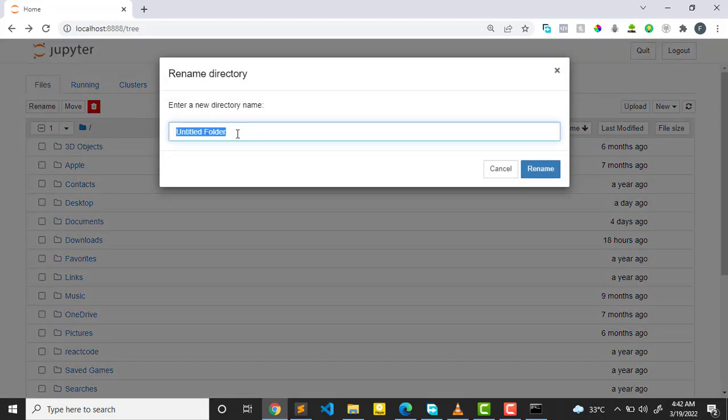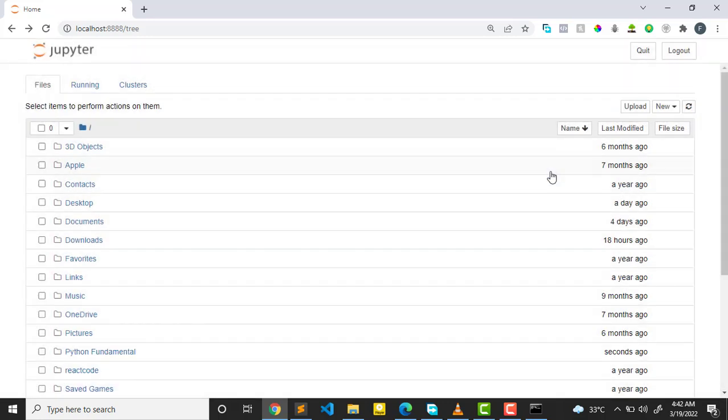I will select the folder, scroll up, and click on Rename. I'll double click and type, because our first module is Python Fundamental. You can see Python Fundamental. I think I didn't write fundamental very well. Fundamental. All right, when I click on rename, it's going to rename itself.